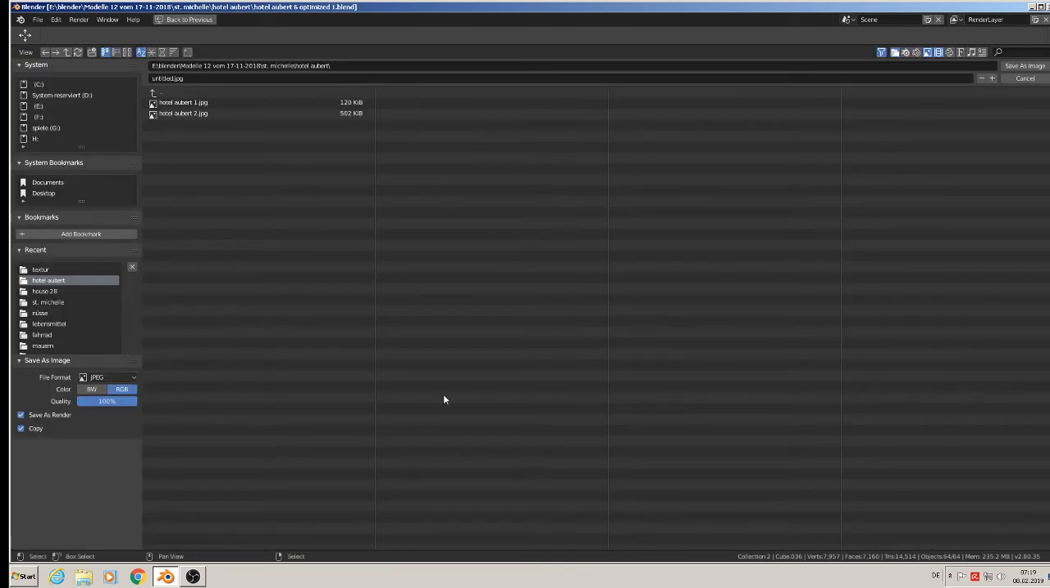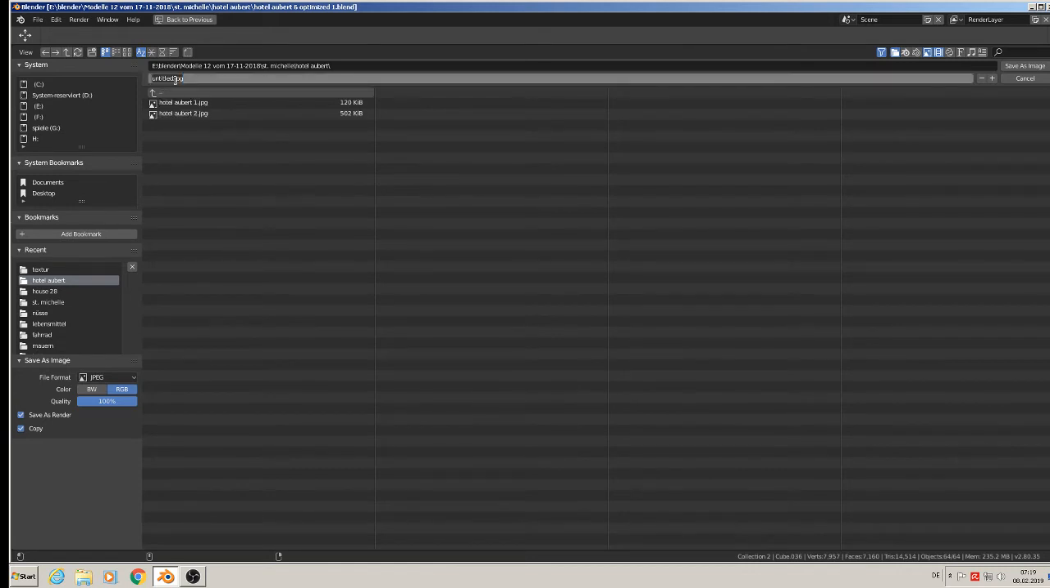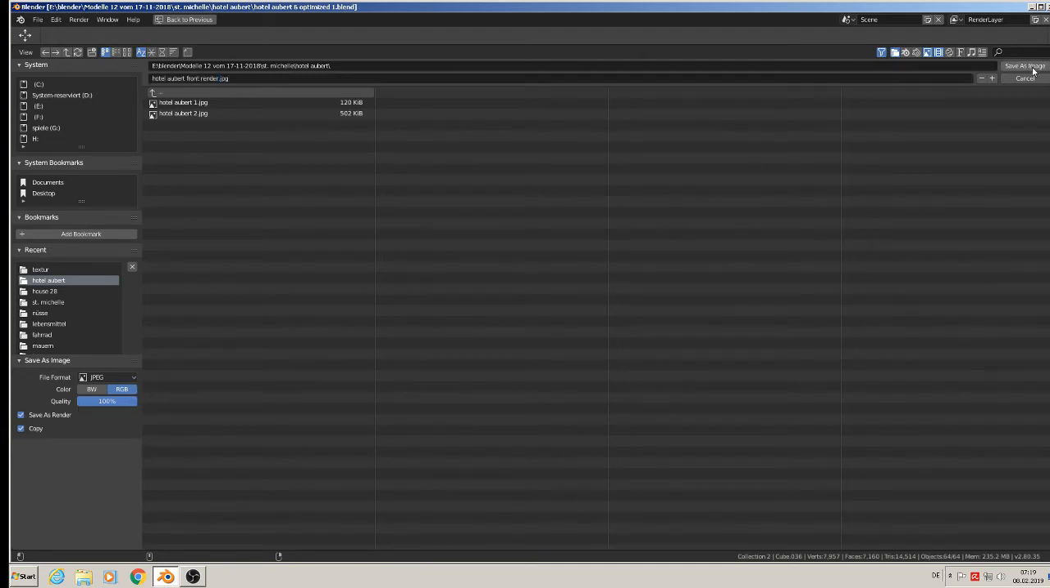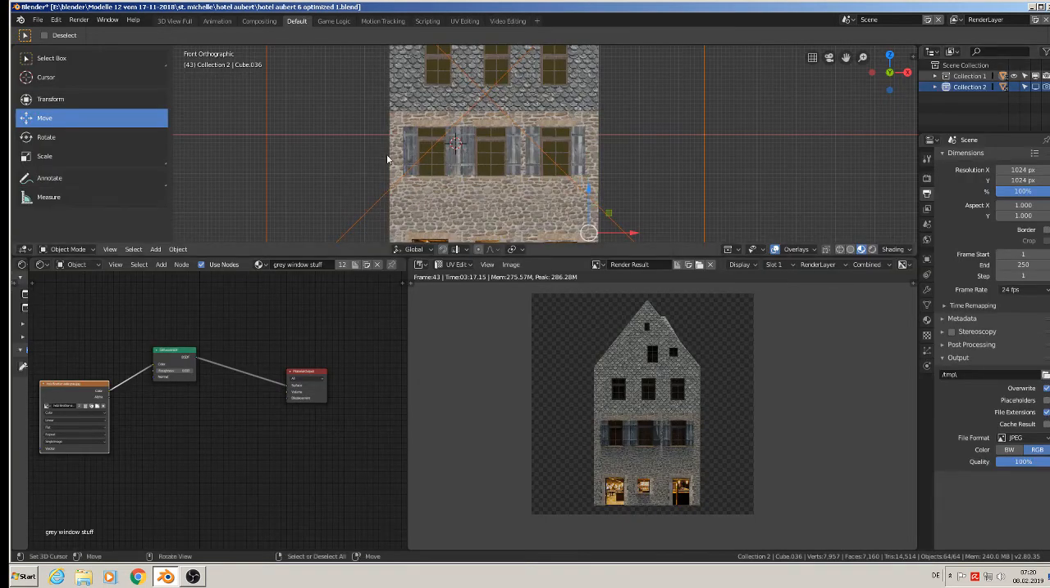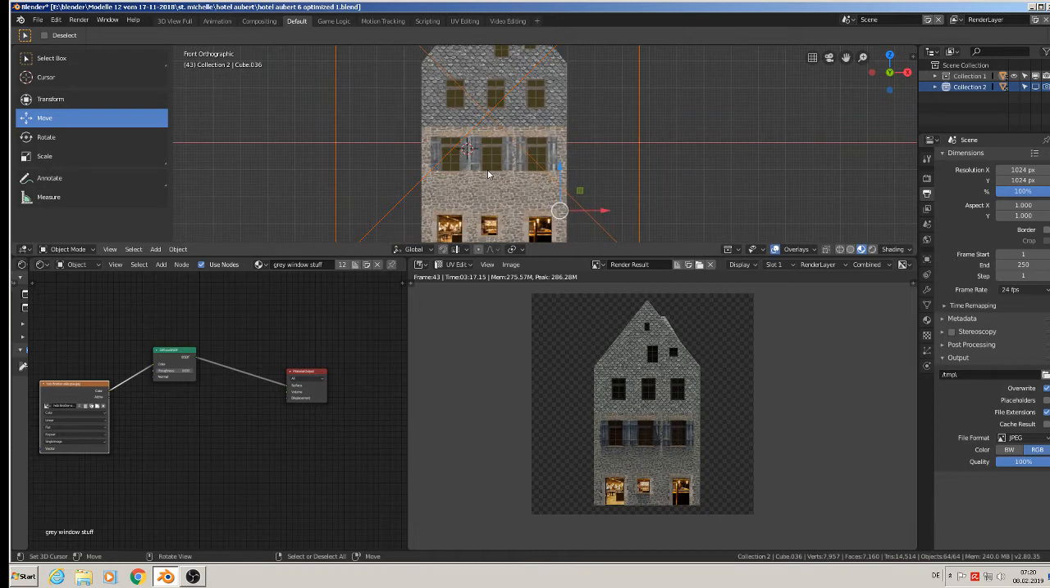So now we render that completely. Image save as. We call it Hotel Aubert front render. JPEG with RGB and 100% quality. But we should make that in textures, because that will ever be in that project.